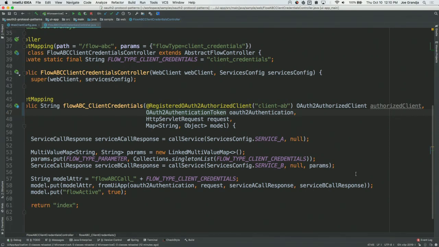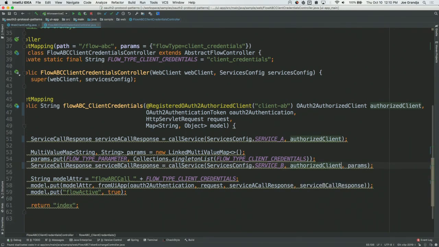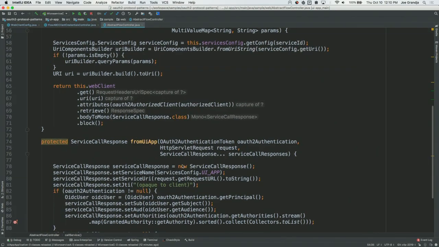authorization header. And Steven's going to show the other way to obtain an authorized client without having to use this annotation. But I'll save that for him. But let's look at the code here.